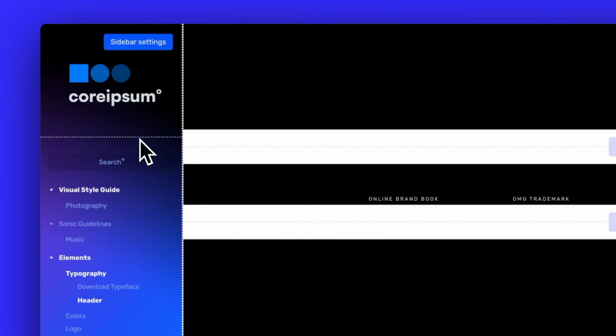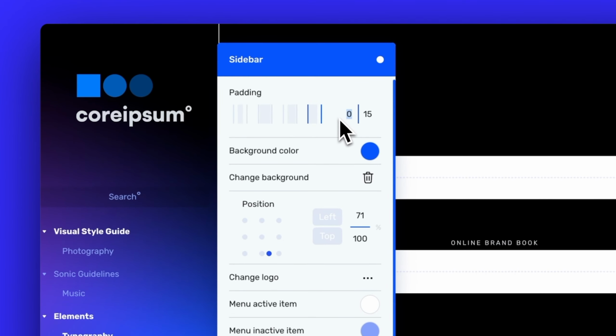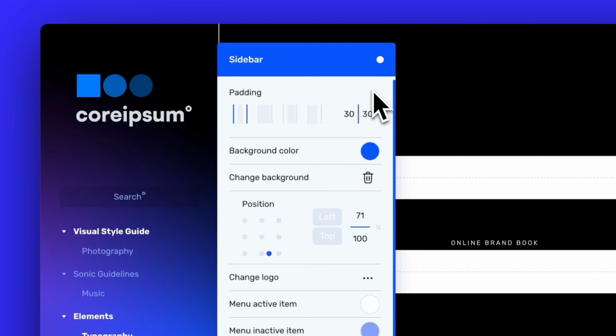We can continue by fine-tuning the padding of sidebar elements. You have the flexibility to use freeform adjustments, enter precise values, or select from our predefined options.